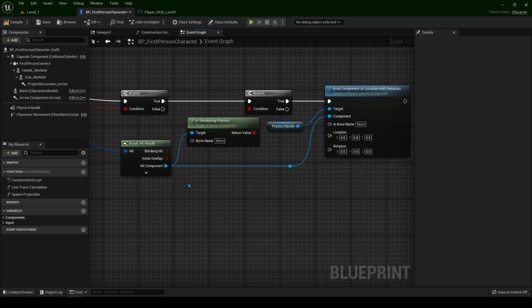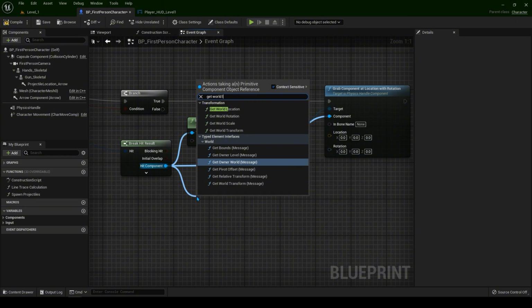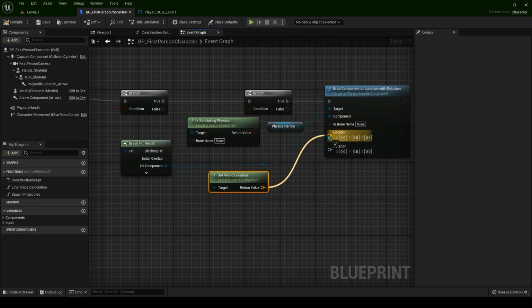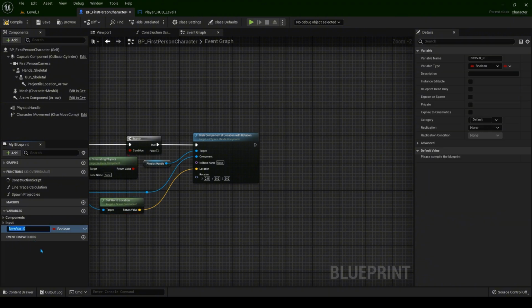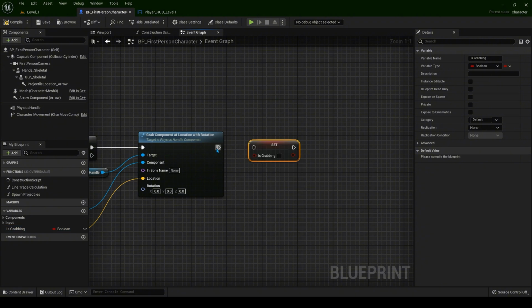So for the location, let's drag a pin and get world location and plug it in like this. And now let's tell the engine that we have grabbed an object. So we're going to create a variable and let's name it is grabbing. So it's going to be boolean. Let's set this to true. Now the engine knows that we are grabbing. Set this to true, compile and save.